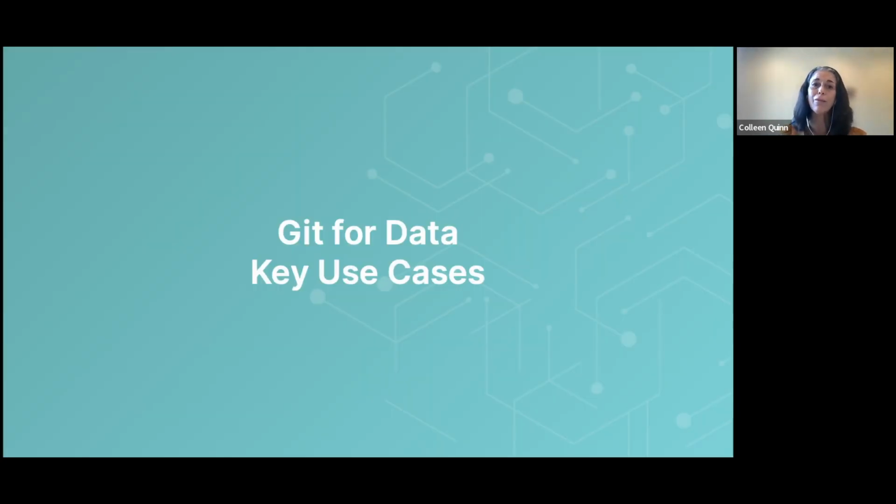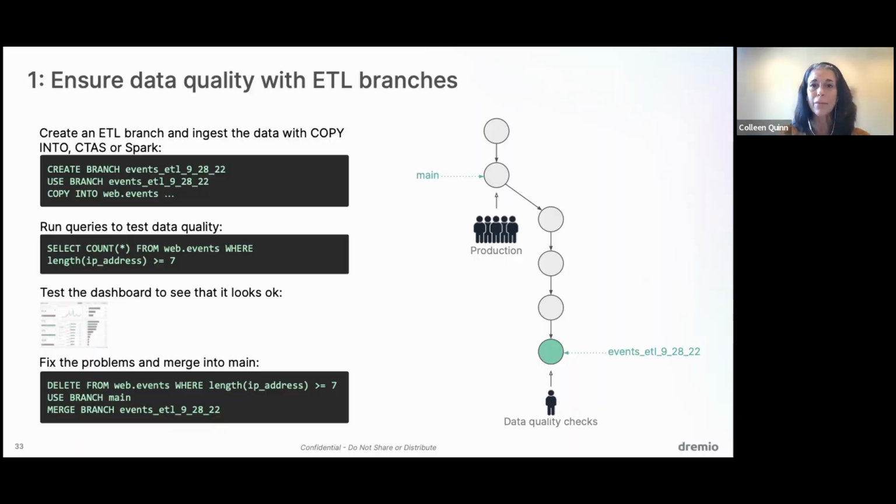So I just want to really click through here and show you some of the interesting applications and use cases for Git for data. In this first scenario, you can see here, you can create an ETL branch and ingest the data with COPY INTO and perform quality checks on that new data. You can test new dashboards, you can correct those problems, all before merging back into that main production data line, much like you would test software code before merging that into production, right?